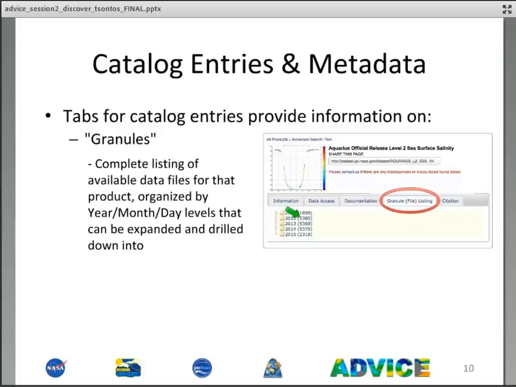These little numbers in parentheses indicate the number of data files in that 2011 data folder for this level 2 Salinity product. The final tab, and we don't have a slide on it, is the citation tab, which gives the official way in which, if you wanted to use or quote this data set in some kind of publication, you would reference it.